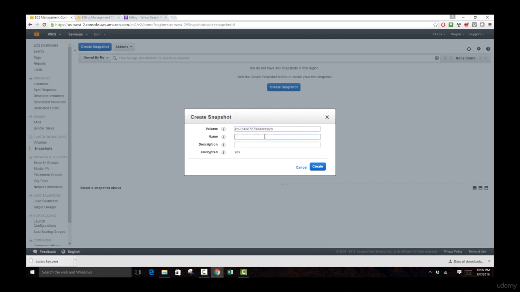Let's specify a name for this snapshot. We're going to say something like snapshot_01. Description, let's just copy this over. And here we have our snapshot information. You can see the encrypted setting is automatically picked up from that specific volume. So this is the volume that we had added on afterwards.